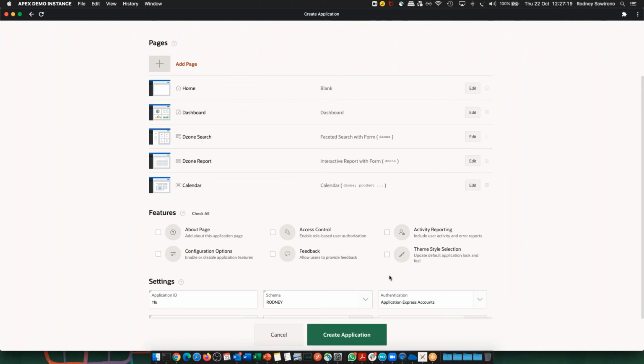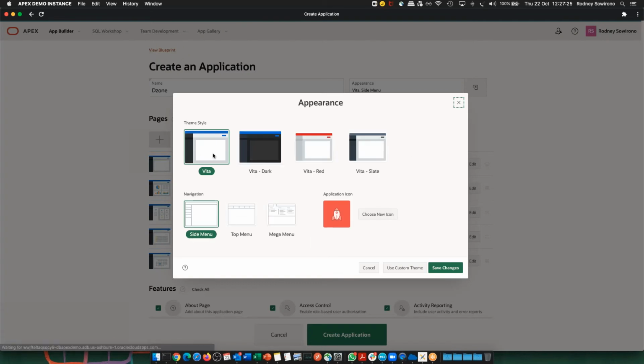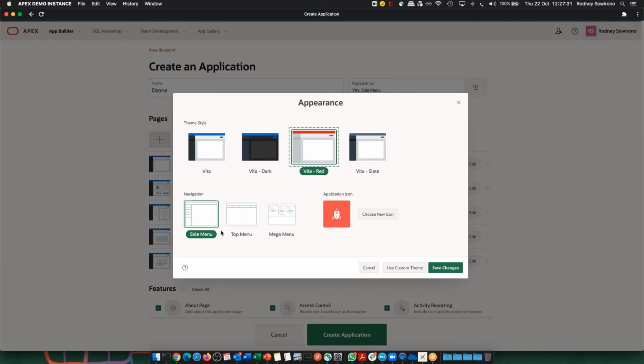There's some activity reporting that you can enable, etc. So I'm going to check them all in. You can also go and choose what kind of appearance you want to have. Maybe Peter Red menus. I can choose side menu or top menu. So let me just choose side menu and save the changes.